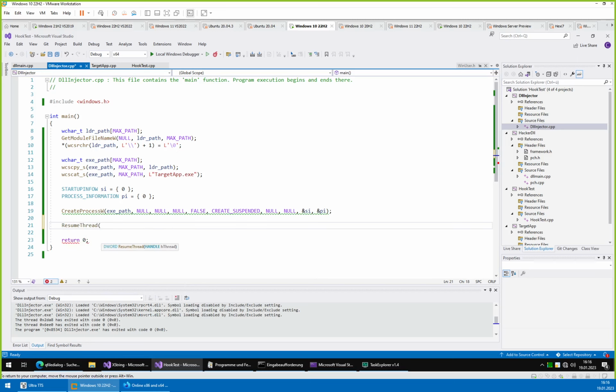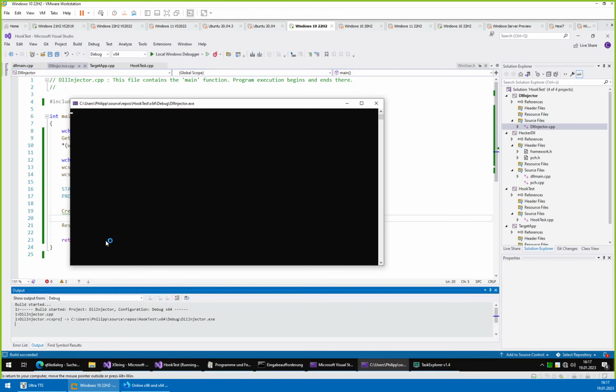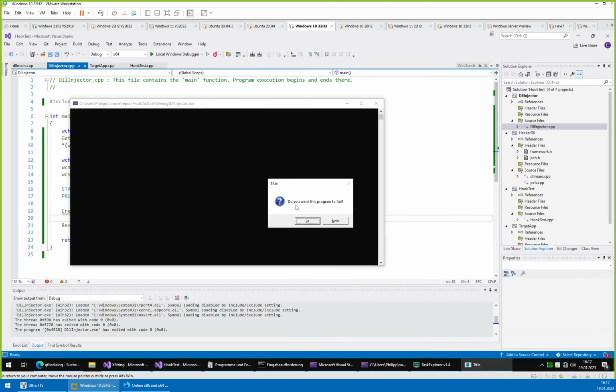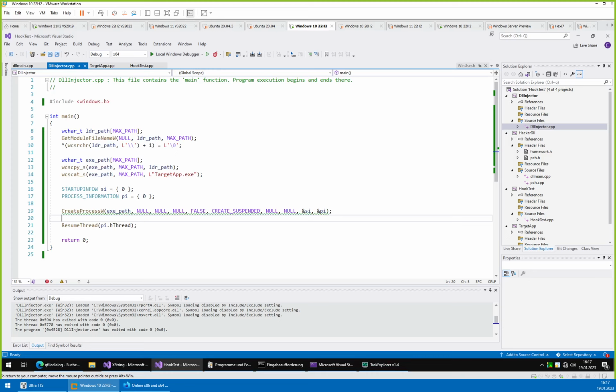thread function to our pi.thread. So this will at least ensure that it starts, and now it actually works. Do you want the program to fail? No, this program works, so it works as it should. But of course, before resuming, we will want to do our code injection thingy.